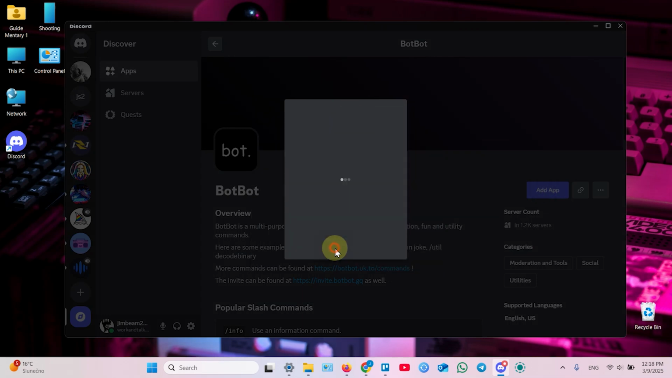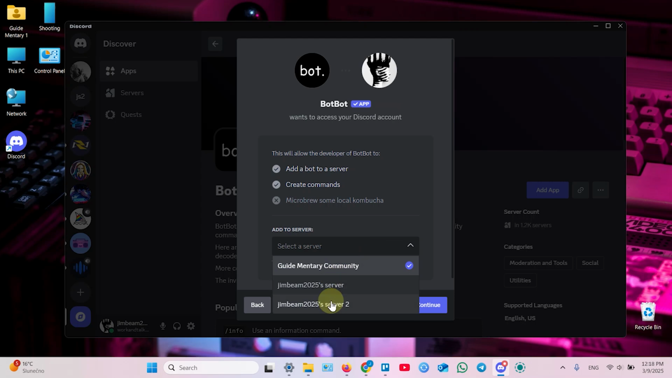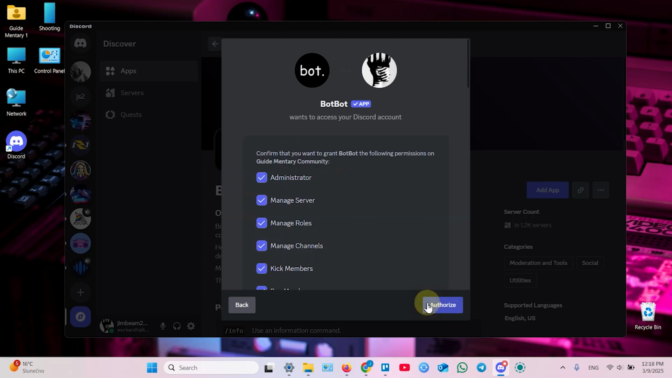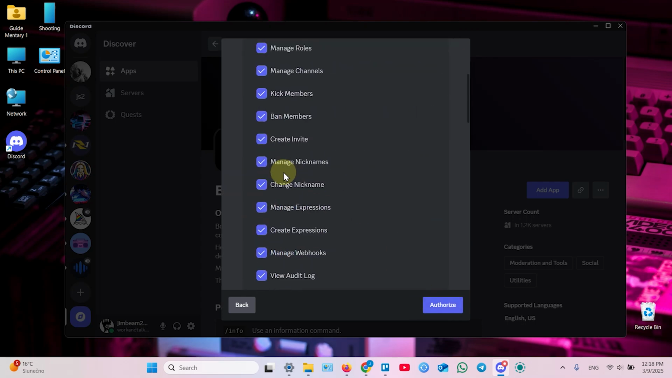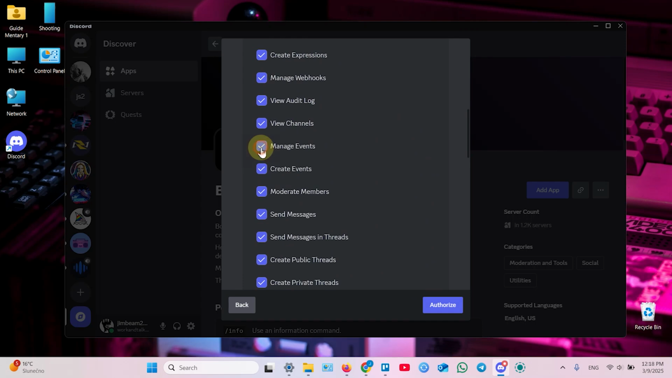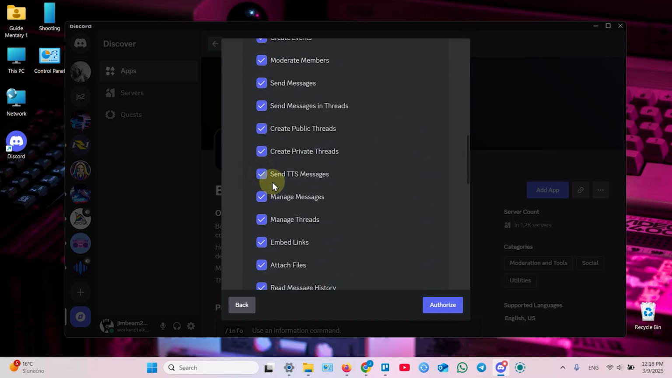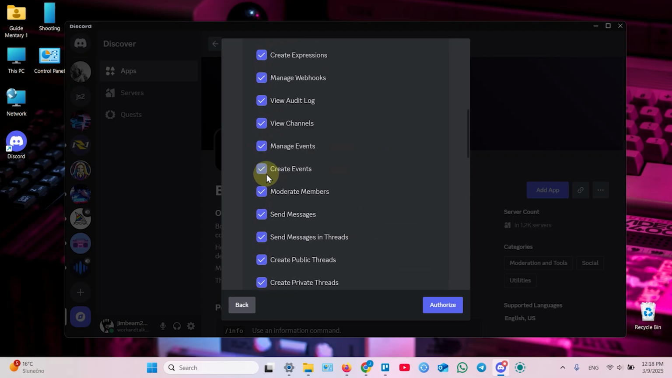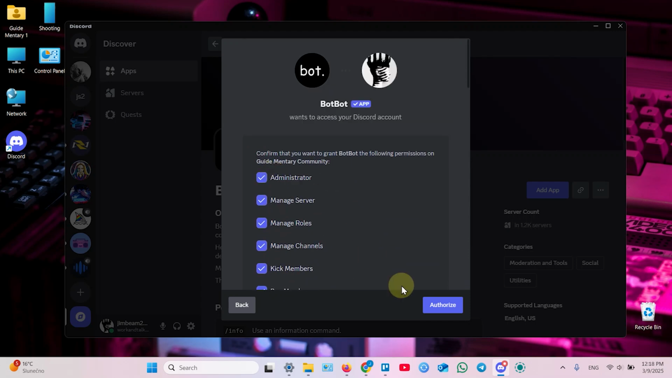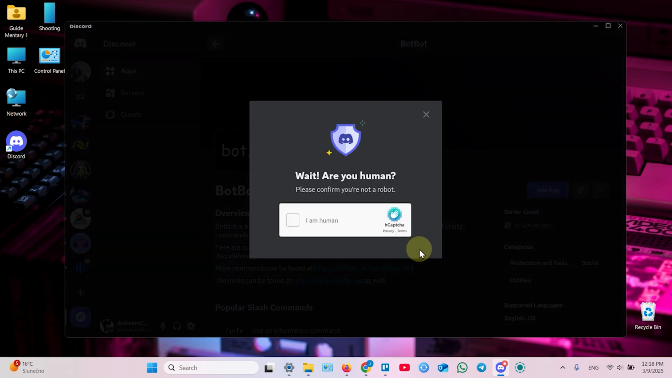Click on Add to Server. Select a server if you have few. Review permissions and click Continue. Now once again, review which permissions you wish or don't wish to give to this bot. You can adjust it later in your settings and authorize bot.